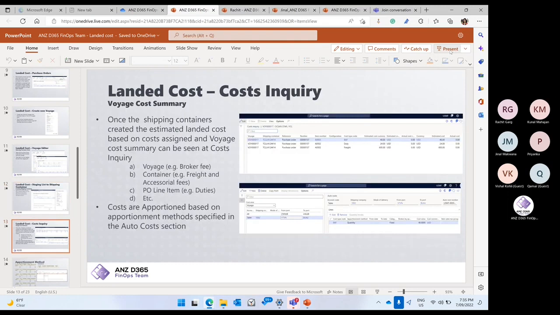The next is landed cost inquiry. Here I will be just taking 3 to 4 minutes. What is that? The concept of landed cost is that previously we were not able to create an invoice before a product is shipped. So what we usually do is create a purchase order, create a product receipt, and then do the invoicing.